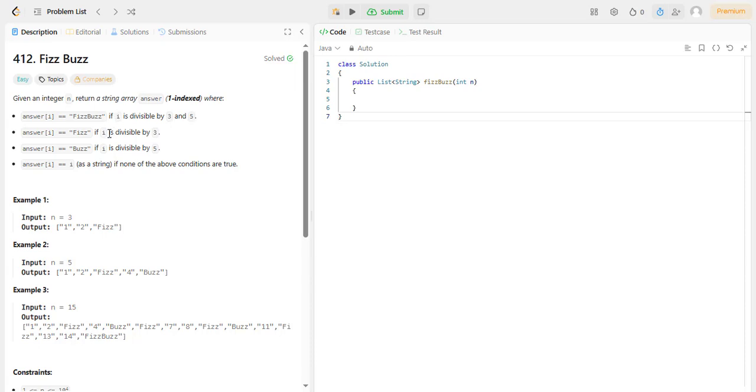If i is divisible by 3, I have to return Fizz. If i is divisible by 5, I have to return Buzz. If it is not satisfying any of these cases, I have to take the given i value, convert it to a string, and return that. So all the values have to be put together inside a string array and that has to be returned.